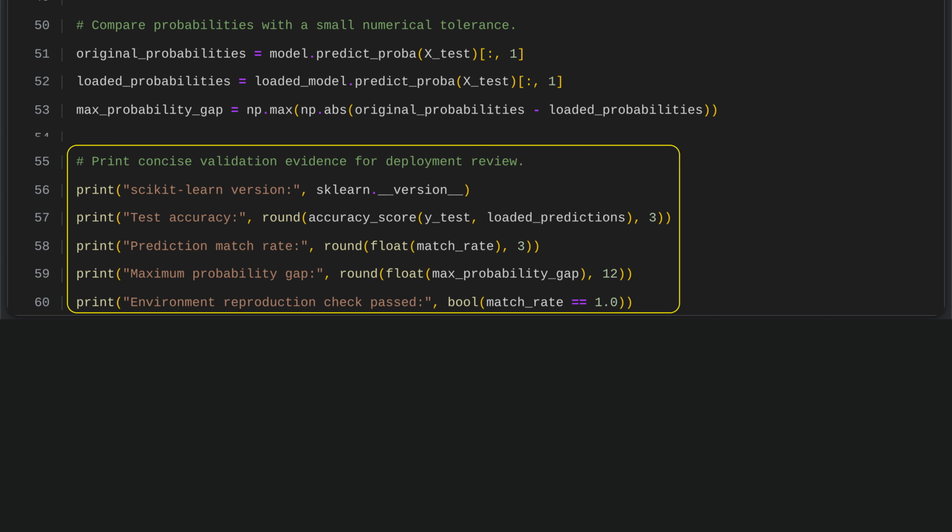This check verifies that a saved and reloaded Scikit-Learn model behaves the same as the original. It reports the Scikit-Learn version, the loaded model's test accuracy, the prediction match rate between the original and loaded models, and the largest difference in their predicted probabilities. The reproduction check passes only when every test prediction matches, confirming consistent results after loading the model.